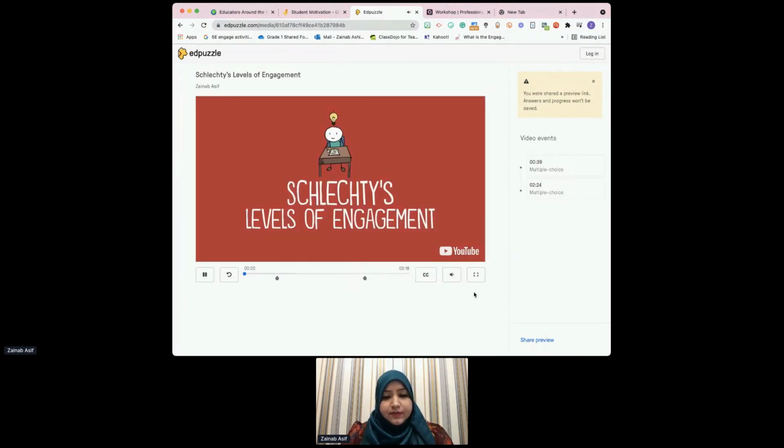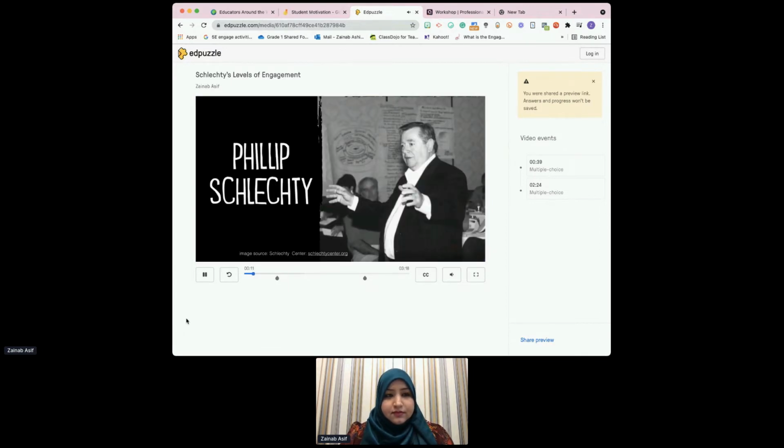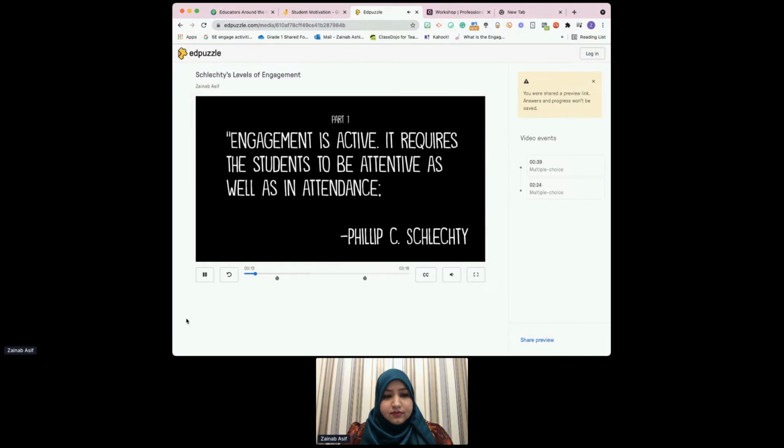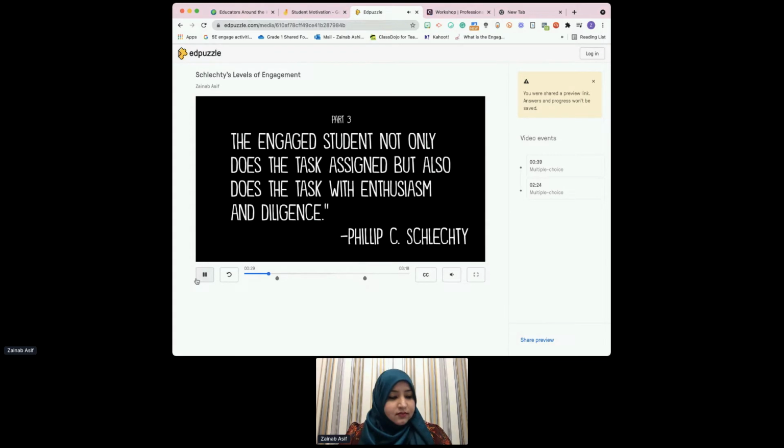Well, here's where Schlechty's levels of engagement becomes helpful. It provides a useful framework for thinking about what it means for students to be genuinely engaged in their learning. Schlechty defines it this way. Engagement is active. It requires the students to be attentive as well as in attendance. It requires students to be committed to the task and find some inherent value in what he or she is being asked to do. The engaged student not only does the task assigned, but also does the task with enthusiasm and diligence.